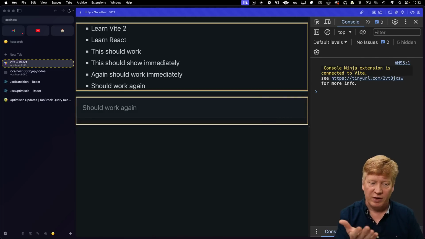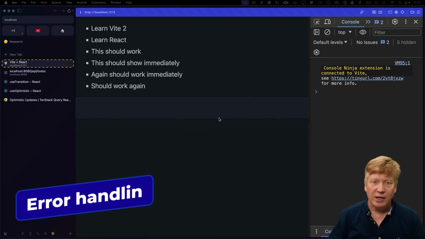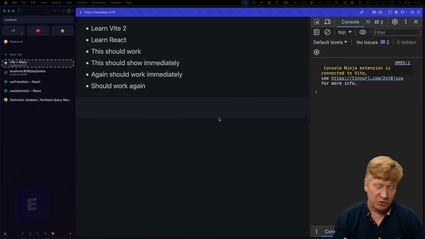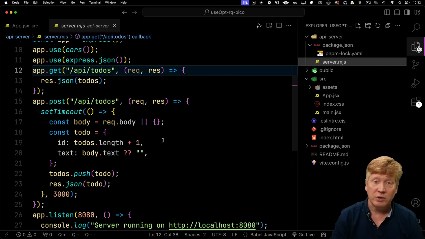And it does. We've got that disabling going on. That's really looking good. Okay, so before we talk about how to do this with actions, let's talk about how to handle errors. So go back here to our API server, which is running in watch mode. So if you make any changes, it'll automatically update.